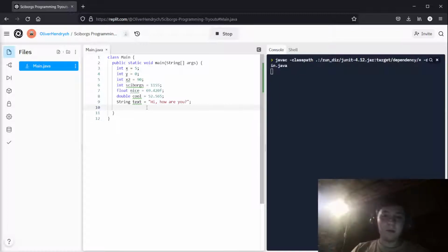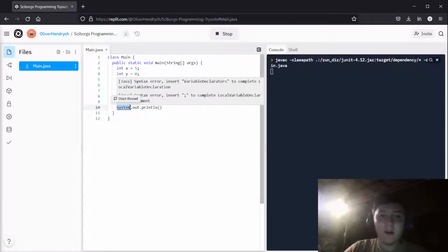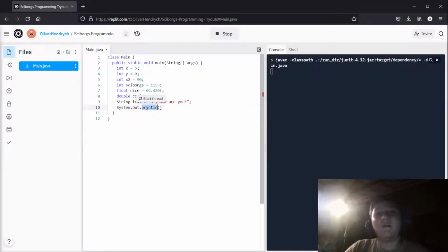So how do we tell our computer, well, I want to see what's in this cyborgs variable. For that we use system.out.println. This basically tells our system, our computer, the output out, we want to print a line. We can also just say print, but the line basically puts a return at the end, or moves on to the next line after we're finished. Anyways, system.out.println. You'll see this a bunch in programming.